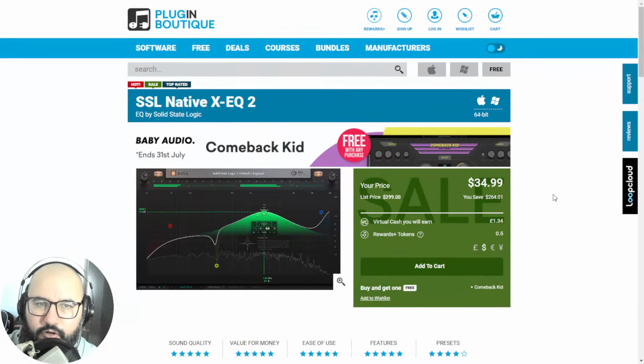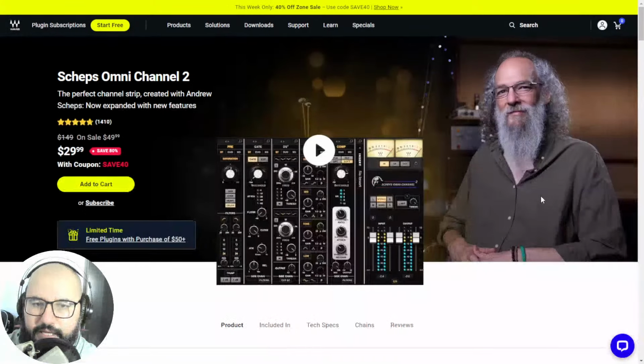We're going to be checking out this huge deal, 80% off the SSL Native X EQ2 by Solid State Logic, $34.99. And finally, we're going to be checking out the brand new and awesome plugin by Waves Audio, the Scheps Omni Channel version 2, that currently has an 80% off introductory price.